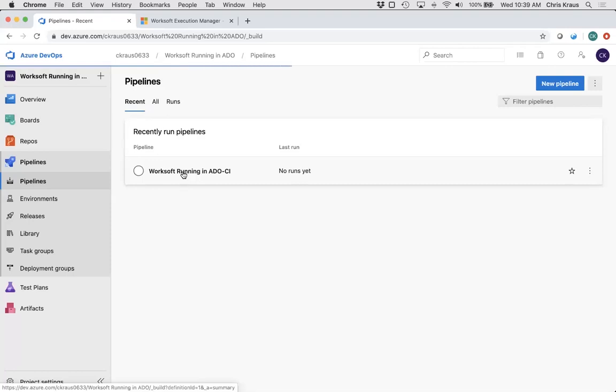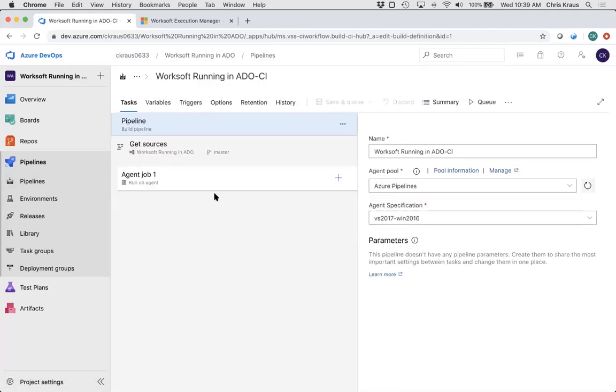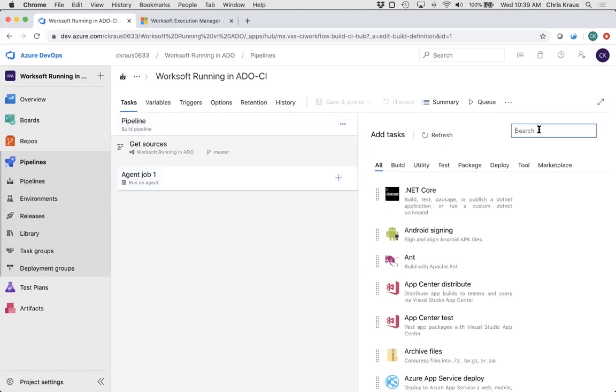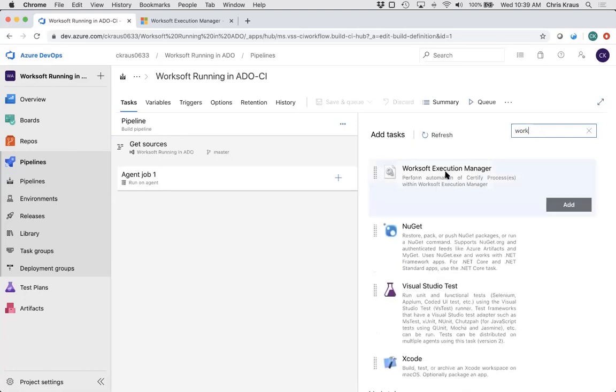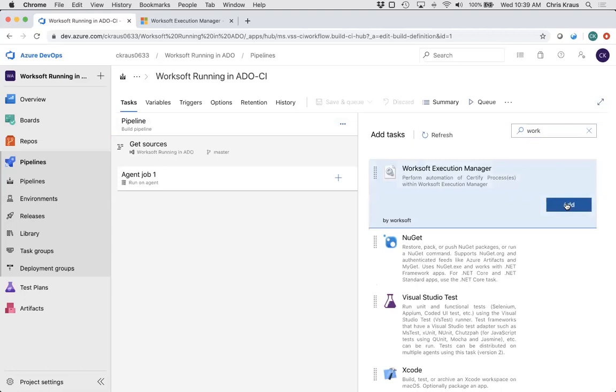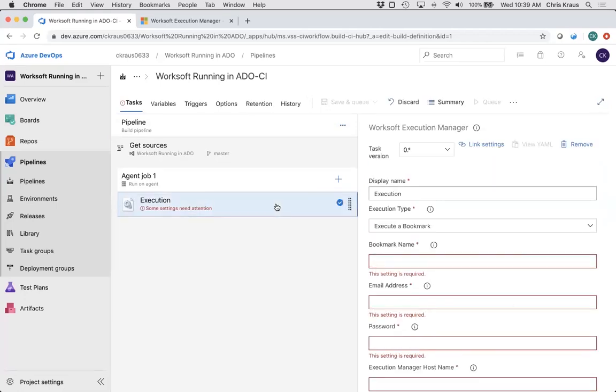And what happens is you're going to build tasks inside of here. So if I go edit my pipeline, what we'll see is we have agent jobs, and I want to give it a task. So once I've downloaded it into my Azure and type Worksoft, I'll see there's the Worksoft Execution Manager. So I can add that. So now I have an execution task.